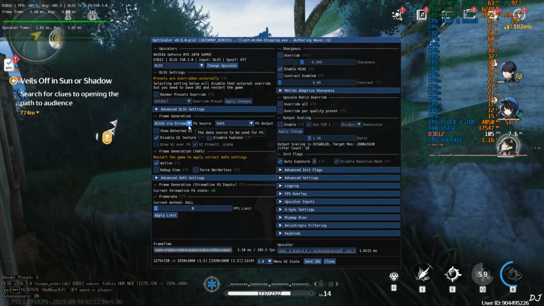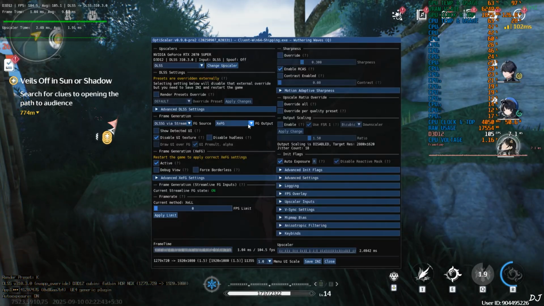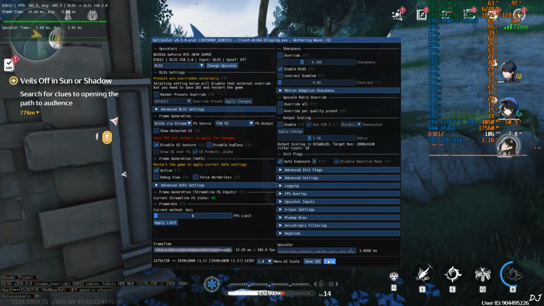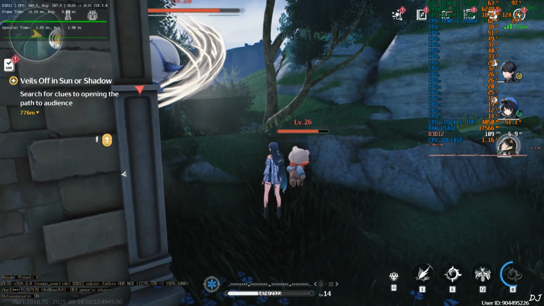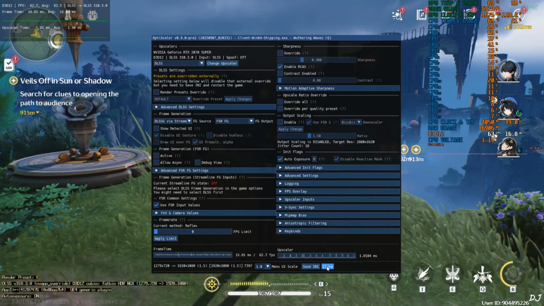Make sure FG source is set to DLSSG via Streamline. FG output, just set it to FSR frame gen. Click on save INI. Close. Need to restart the game. Just make sure you have added the lines to engine.ini file that enable the in-game DLSS frame generation and reflex settings. We are in. Just open Optiscaler menu.